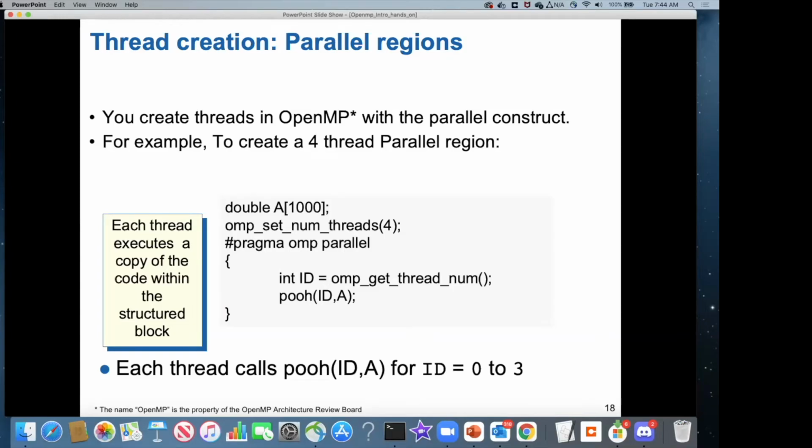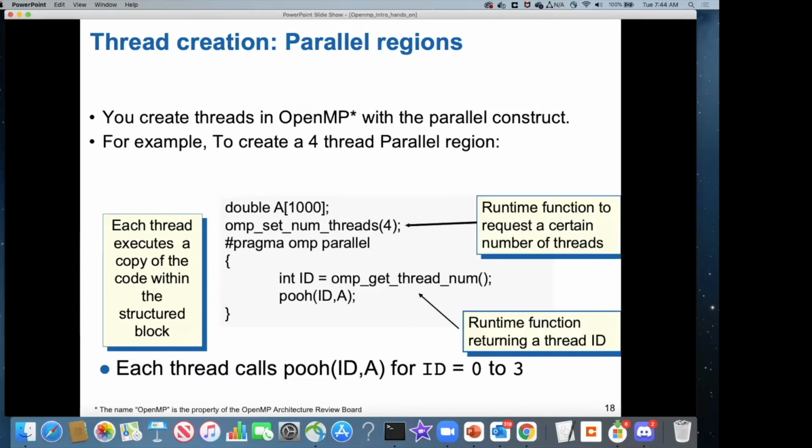So then I have the pragma OMP parallel. And then inside, I have the block of code, and every thread will execute that code. Every thread will declare an integer ID. Every thread will put into that integer ID the OMP get thread num return value. And then they'll call a function poo that the user provided, and we'll run. And then I'll have it for each of the threads.